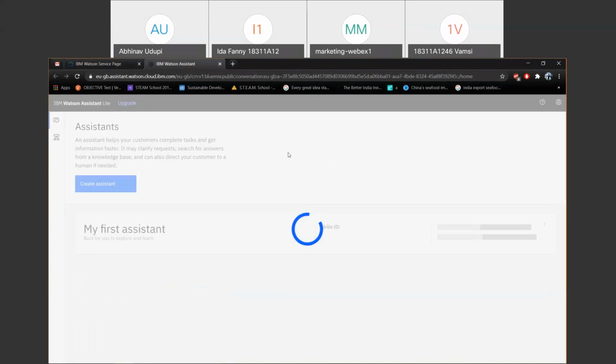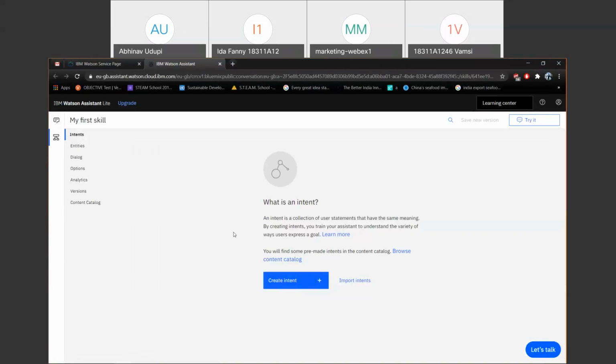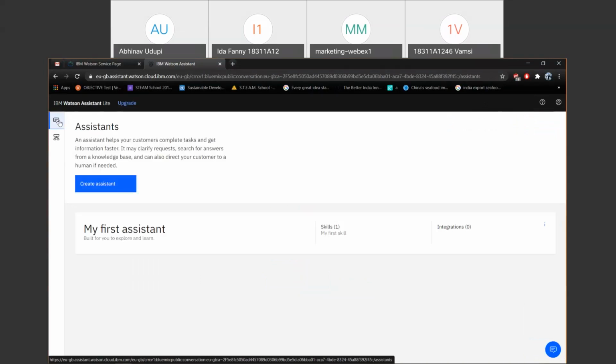Okay, yeah. So there can be a number of assistants under the Watson Assistant service. The service is something like a bag. In the bag, you can put a number of things. So you can build a number of assistants, one maybe related only to banking, one related to food ordering, things like that. So I have this one assistant called my first assistant.